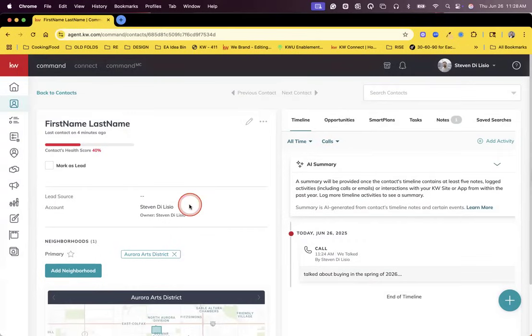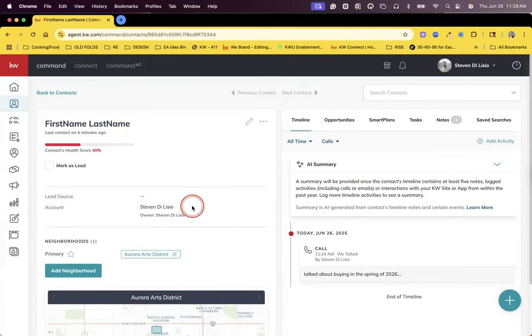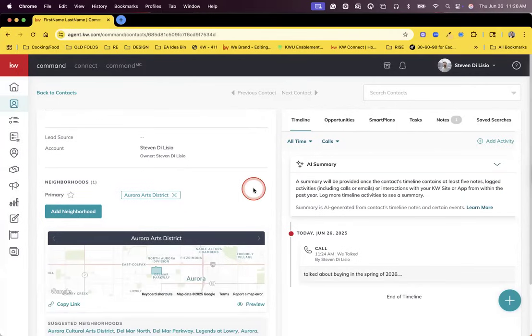If you haven't seen the Neighborhood Nurture Smart Plan, definitely check it out. I have some videos on that as well. It's one of my favorite smart plans to send out, and it's one of the best pieces of automation Command offers, where once we put it on, they get sent information about their primary neighborhood and any other neighborhood that I list here every month or every other week, because you can choose the frequency there.